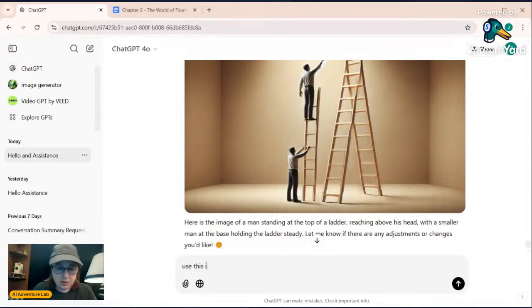Use this in a landscape of a floating island in the sky. Next one. Color changing babies. Most babies are born with blue. Okay.